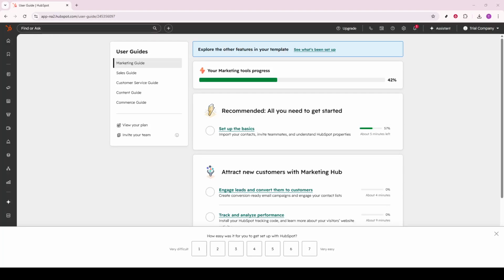In today's video, I'm going to teach you how to track email open rates in HubSpot CRM. By the end, you'll know exactly where to find your open rate metrics and how to read them with confidence so you can make smarter decisions about your email performance. First, let's set the stage.